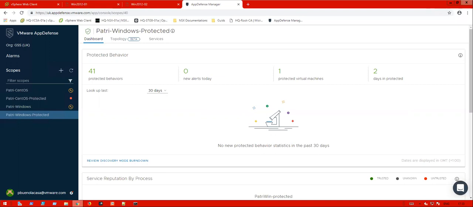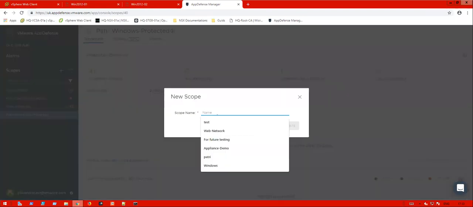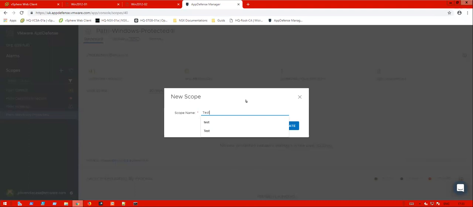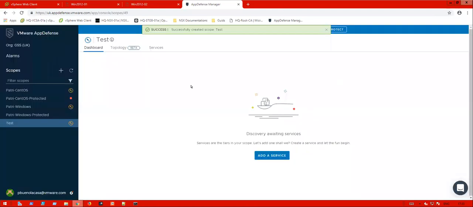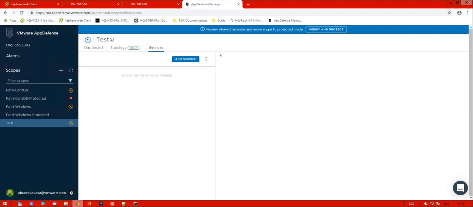First we have the scopes. The scopes would be like having a group. So let's create one and name it test. Create, and inside this group I need to add a service. I would always recommend adding only one kind of service at the beginning. So let's add a service.